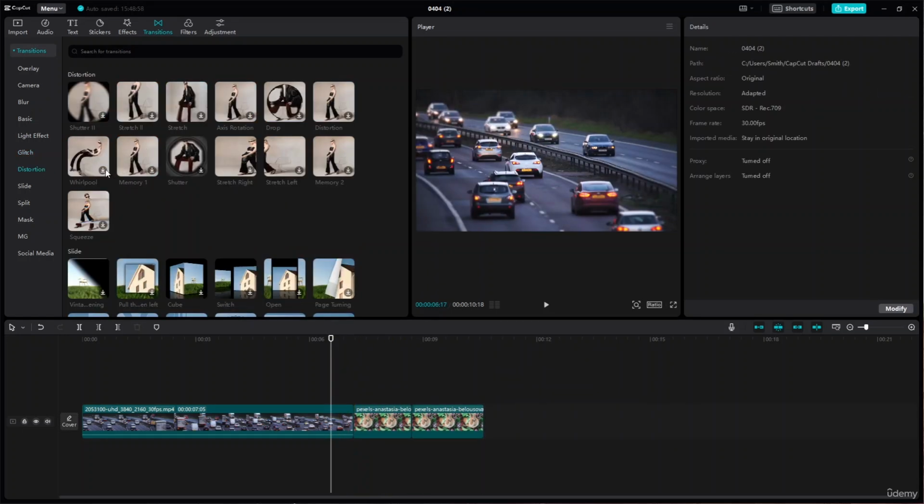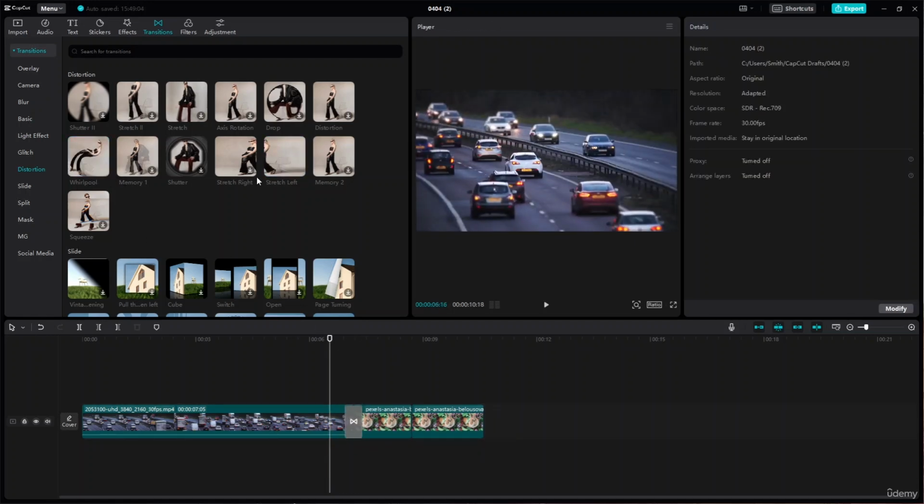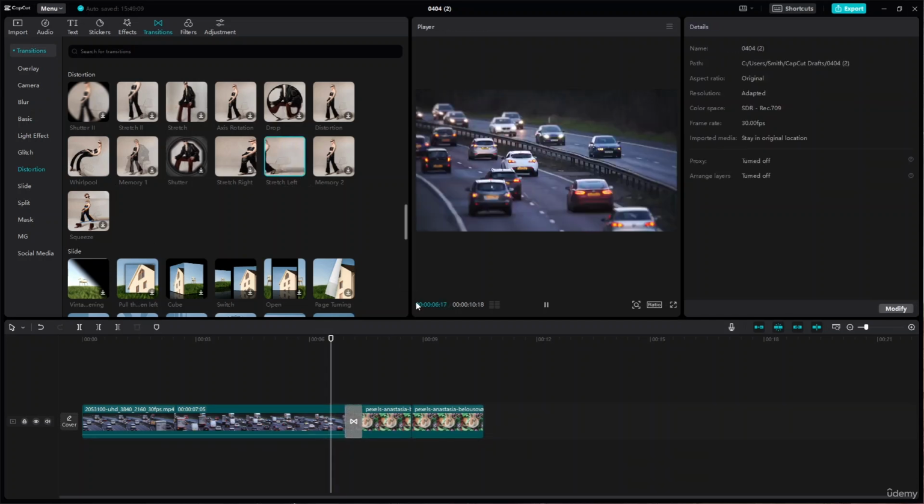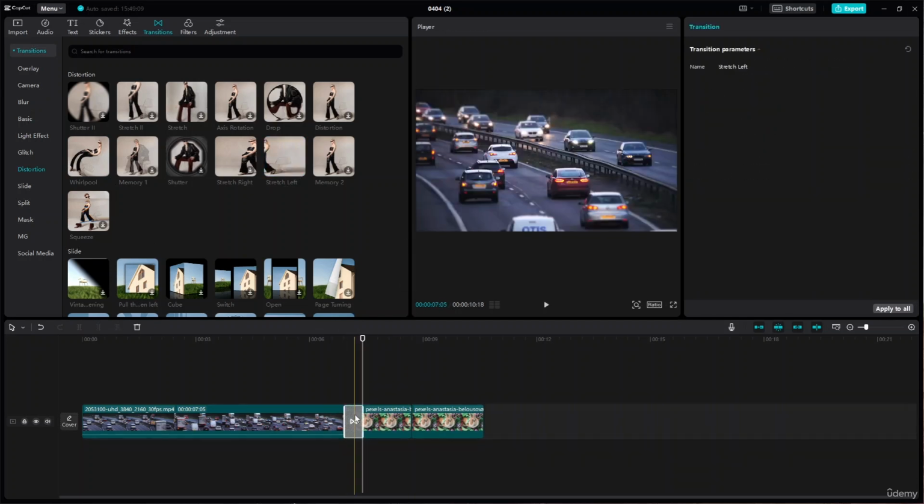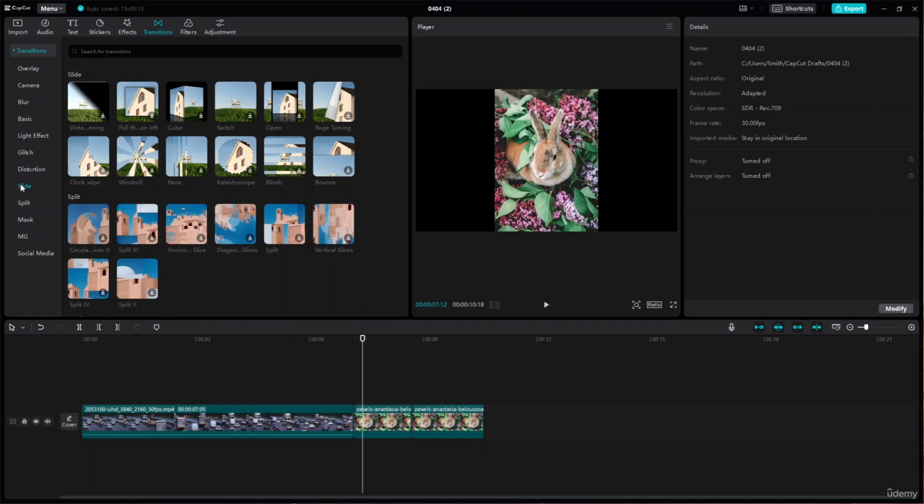Then we have distortion. You can apply some distortion too. You can apply it. Check how it is. This is basically how it will look. Obviously, I've shown you about the timing. If you want to increase the speed, or if you want to decrease the speed, make it smoother, it's basically up to you, whichever one you want to use.